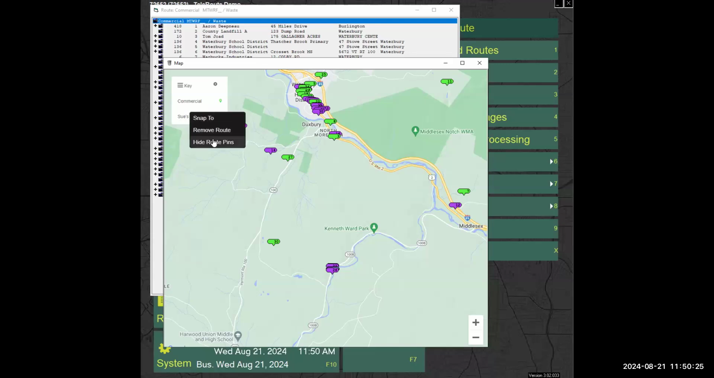I'm just going to hide those route pins for a second, take a look at where we are in the commercial route, and then come back in and put those back up. So we have a lot of dynamic options that let you provide good customer service for people that are looking to see where the driver is in the route.